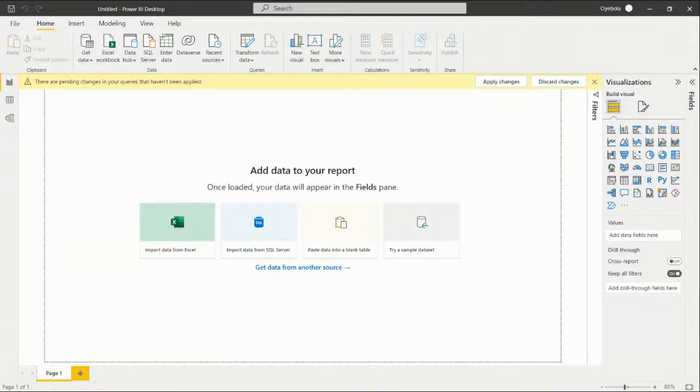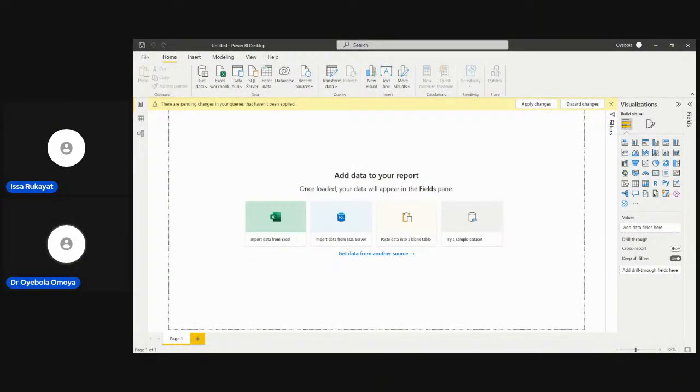So I close and apply. My data sets are clean, they are fine. I'm okay with it. I close and apply.